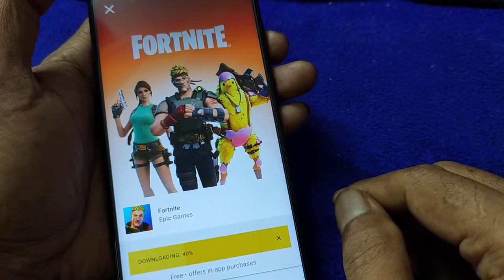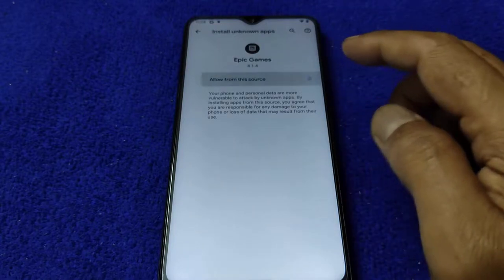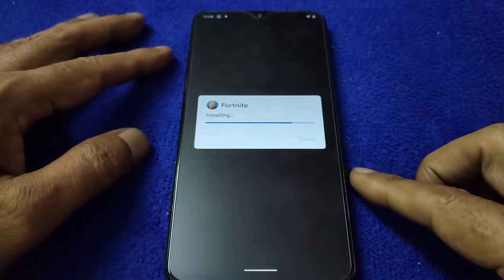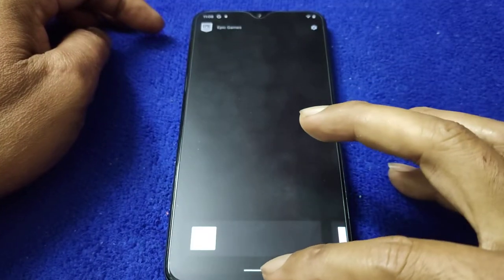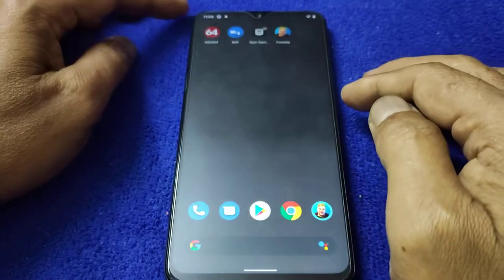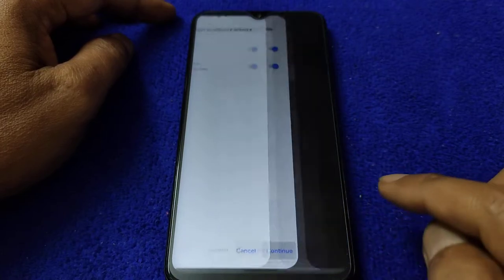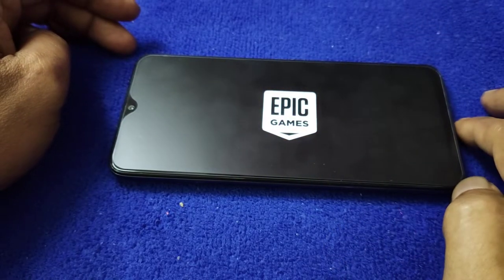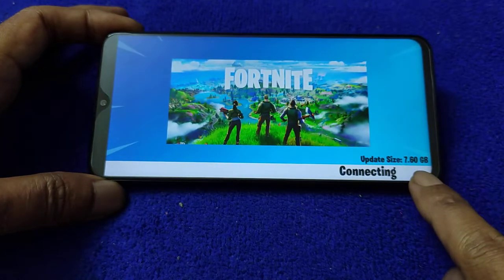Season 6, Chapter 2. Allow. Install. Done. Okay, exit the Epic Games app. Okay, you can launch your Fortnite app. Give permission. The size is around 8 GB, 7.6 GB.